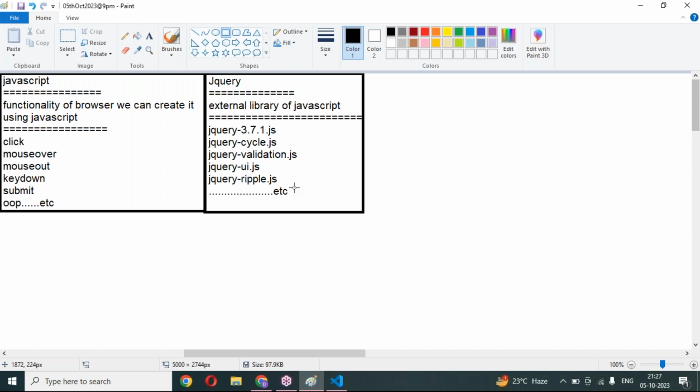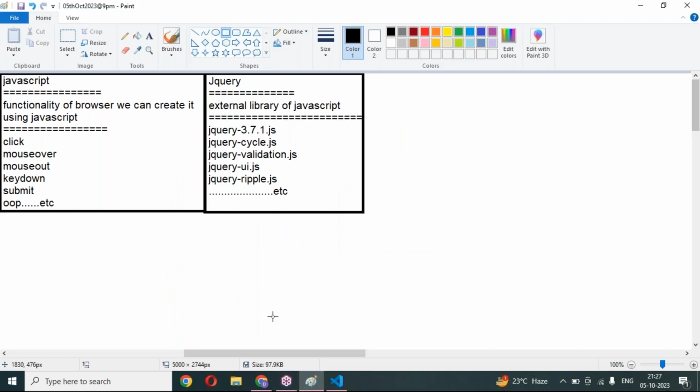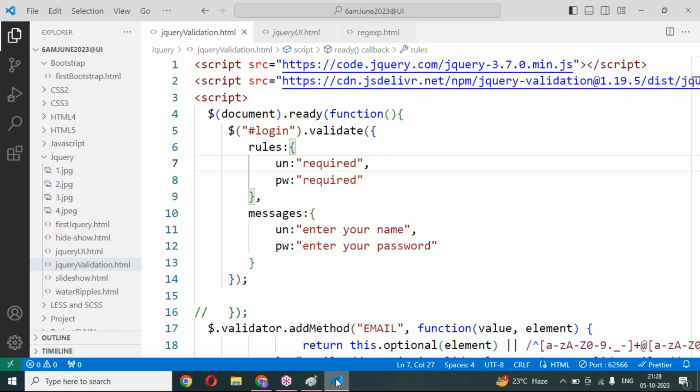We need not write the total JavaScript code here. That related code is already developed in JavaScript. That external JS file, we will add to our program, so automatically it works. Next, jQuery implementation, we can do it like this. Next one, one more jQuery execution.